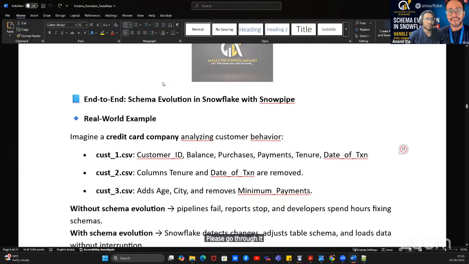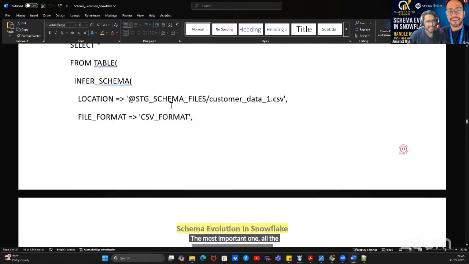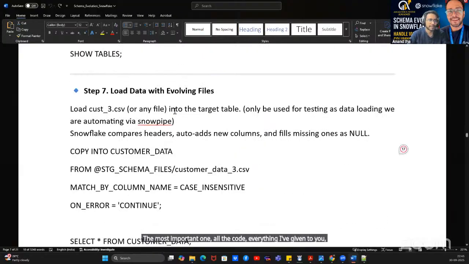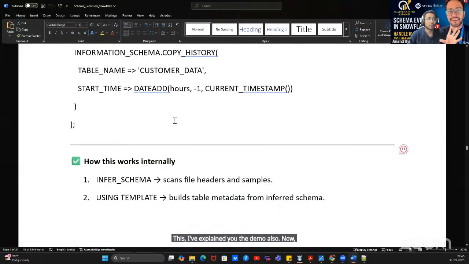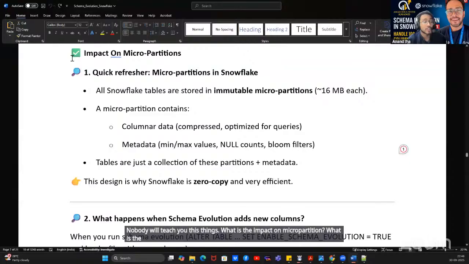Now the most important one. All the code, everything I have given to you. This I have explained in the demo also. Now, I have one question. What will be the impact on micro partitions? What if the interviewer asks you? Nobody will teach you these things. What is the impact on micro partitions? What is the impact on cost?